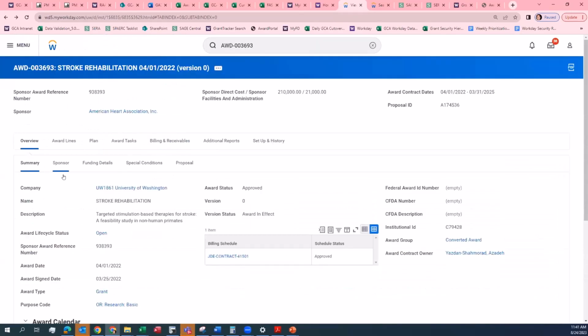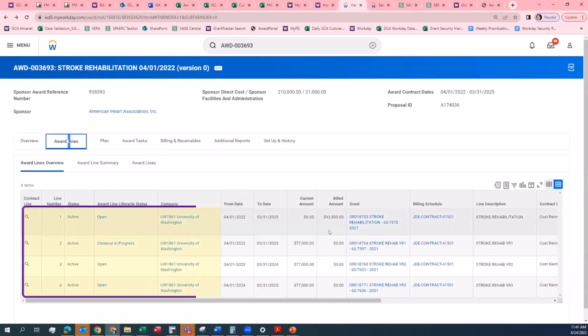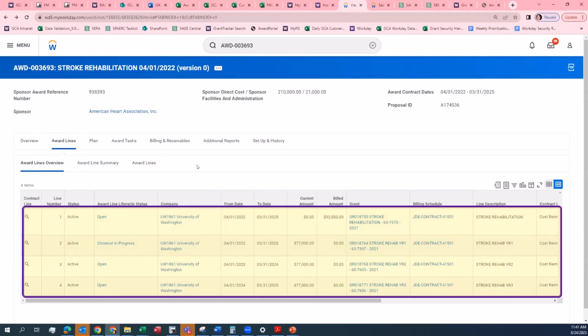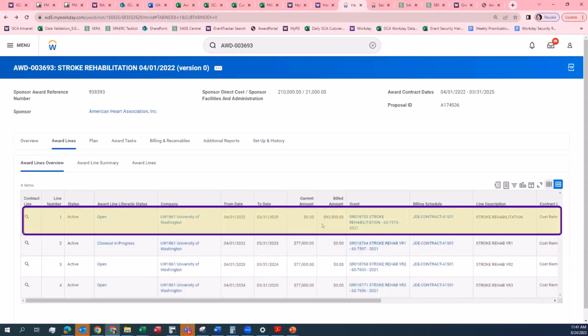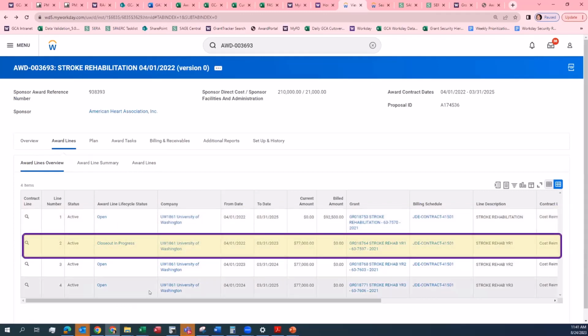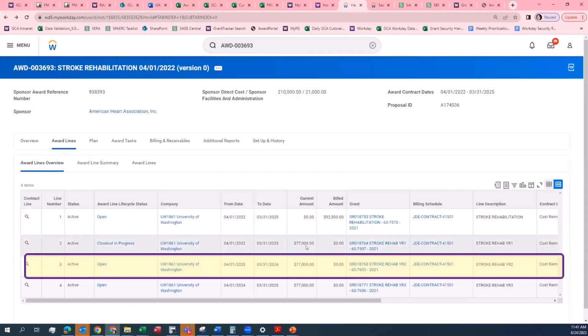So then I will highlight the award lines now. Similar to what I was saying before, this is a converted award. We used to have a dummy parent, and it was for the full 3-year period in this case. And then we'd have each of these sub-budgets that would house the allocations.